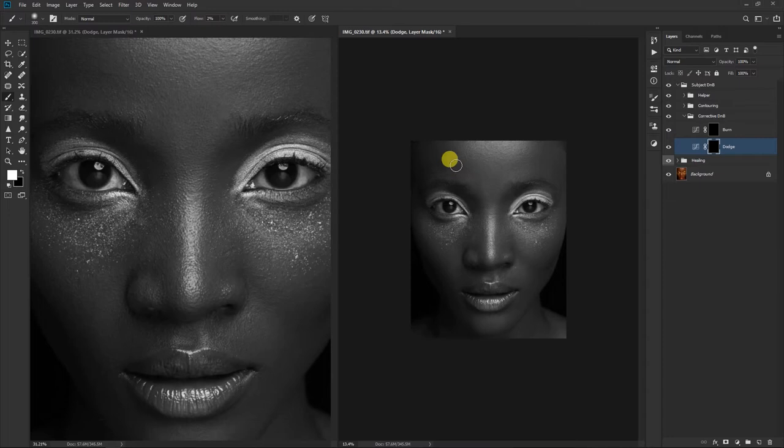So make sure to keep the flow on the skin, right? And try to soften some shadows if you don't really need them, and soften some highlights too if you don't really need them. So the trick to corrective dodging and burning is using the dodge adjustment layer on the shadow, right? And the burn adjustment layer on the highlights.